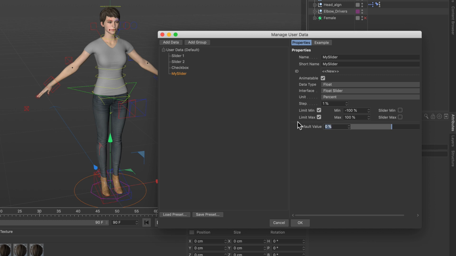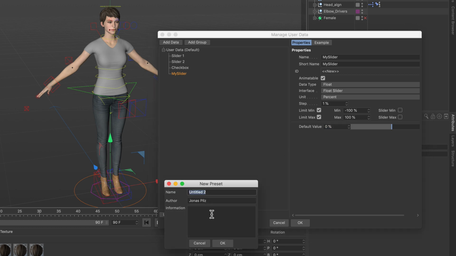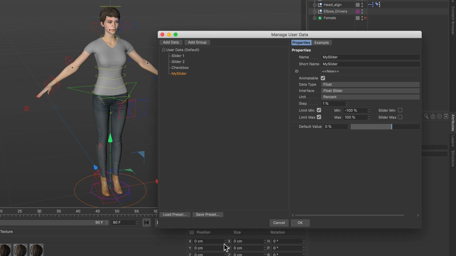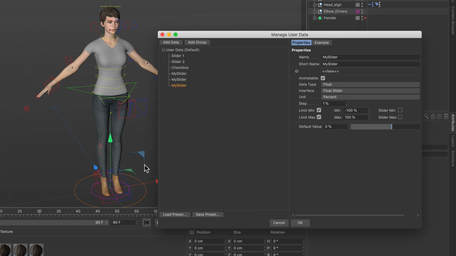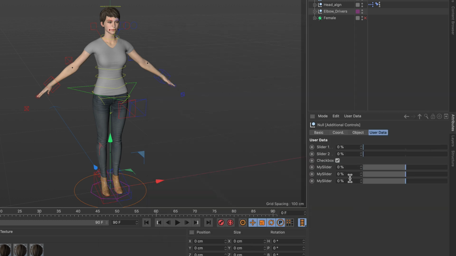And now you already saw that it's quite a few parameters that we had to set up. And I want to save this whole thing as a preset so we can just reuse it. Therefore, we go to Save Preset and type in a name. Let's name it percentage slider minus 100, 100 and hit OK. Now, if we want to create more of these sliders, we just have to go to Load Preset. And here is our percentage slider and we add a few more. In the end, we hit OK and here are the three sliders that we just created.